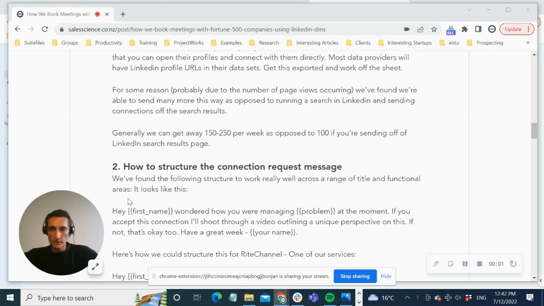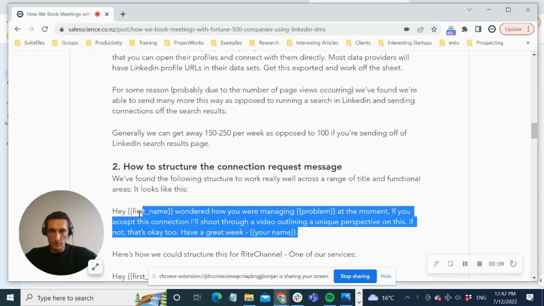Right, how do you structure the connection request message, right? Step number 2. So we've got our list of profiles. We know who we want to send this message to. How do we structure that message? Well, here's how we do it, right?